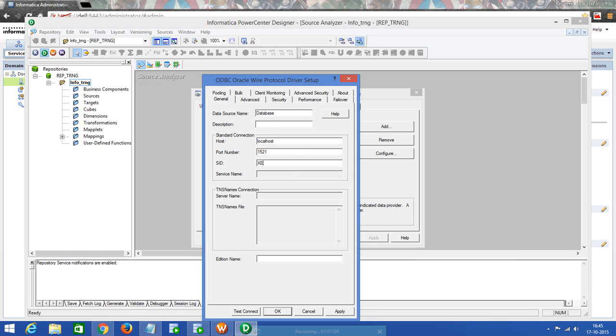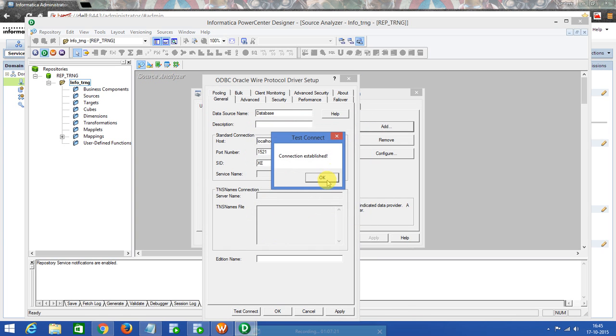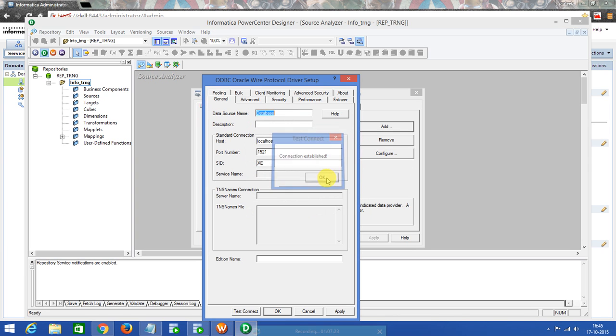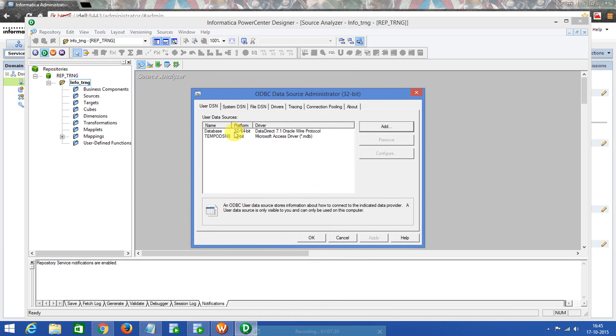We can test any database by HR. We can connect to any schema and see whether it's working fine or not. Okay, it's saying connection is established, means everything is fine. Okay, so we are going to save this, apply. Okay, once it is done, we can see here it is database. We can click on OK.